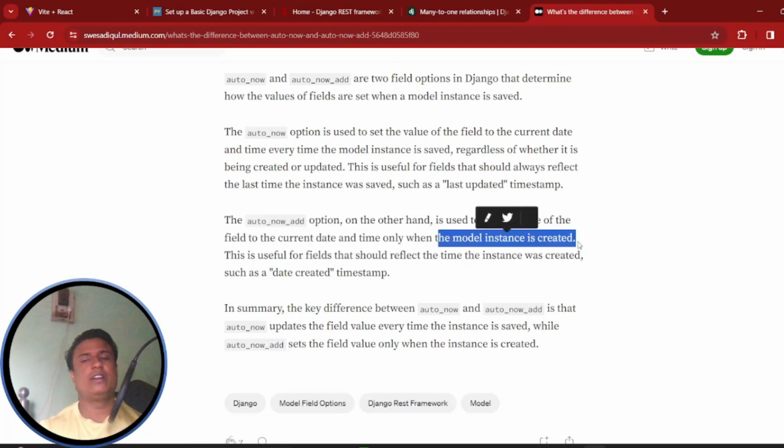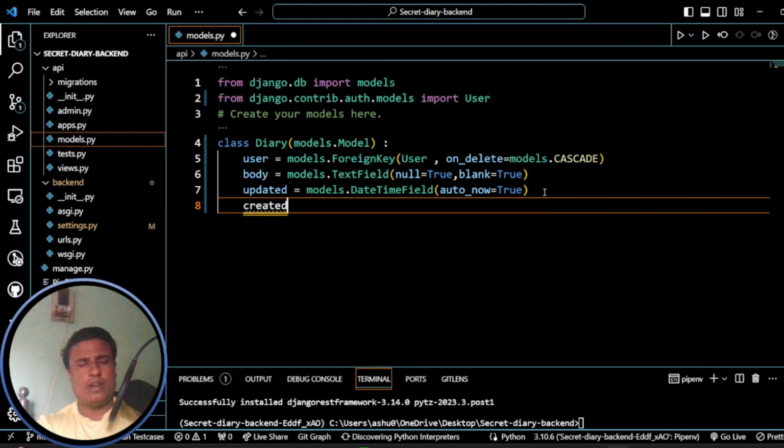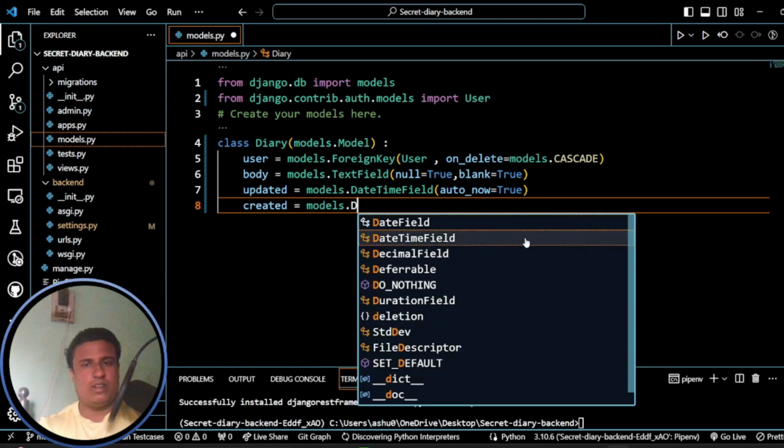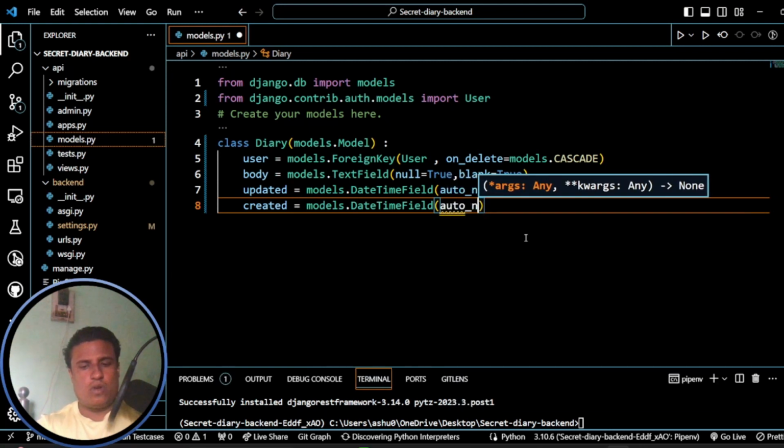See this created. So we have to look into this. Auto now equal to true, and we will have one more field called created, in models. Again it will be a date time field, but with some difference. It will be now auto now add. Remember the difference here, it's going to be add equal to true.